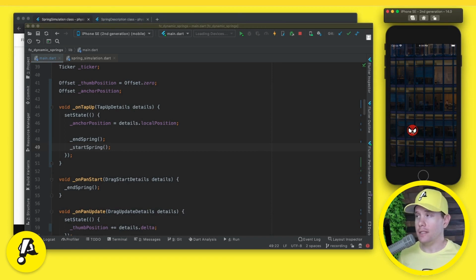And now we have a two-dimensional, truly dynamic spring. We can have any anchor. We can still drag. And it's two-dimensional. There's still one thing that we want to carry over here, or one adjustment that we want to make.